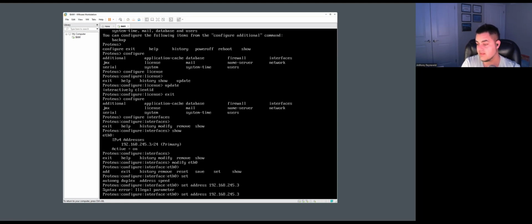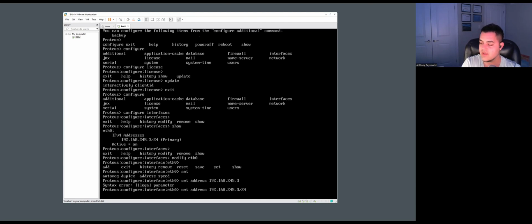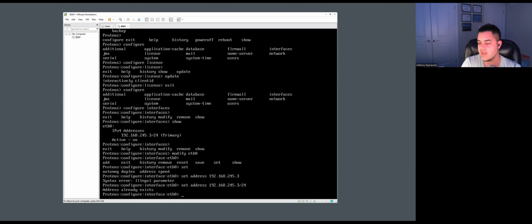Now, that is a properly formatted IP address, but what I need to enter in addition to the IP address is a /24 or whatever you have this configured as. But in this case, this is a 255.255.255.0. So I'm going to put a /24. So once I do that and I hit enter, the syntax error is gone, and it says the address already exists.